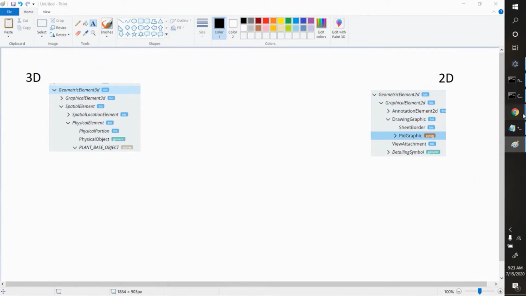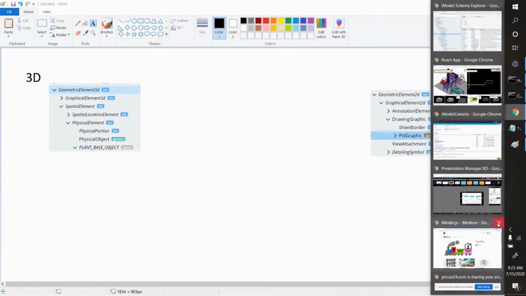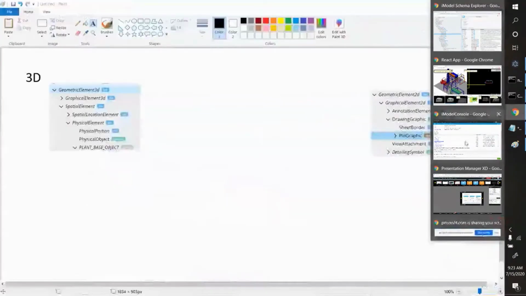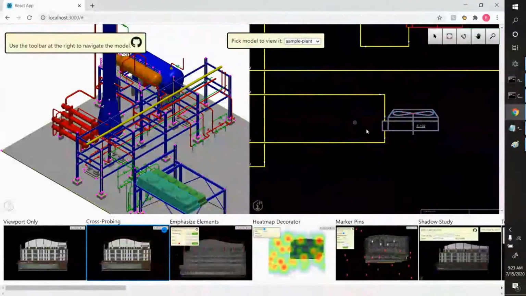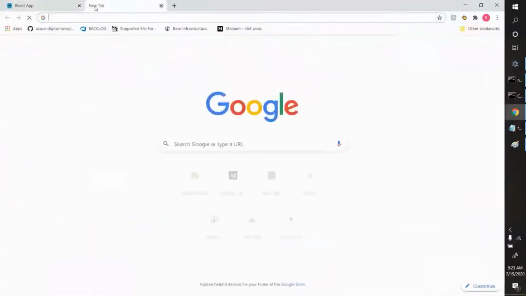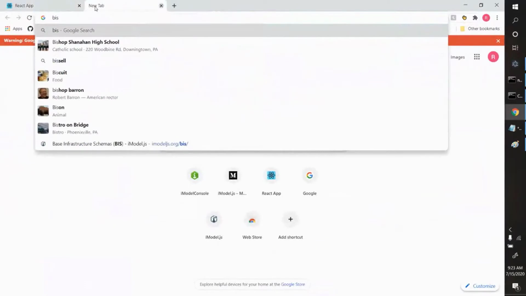So now let's see how these 2D and 3D elements are related. I have way too many tabs here. Let's kill some of these. Okay. All right, so where would we begin that? Let's actually go to the Biz documentation. And I recommend that you check this out.